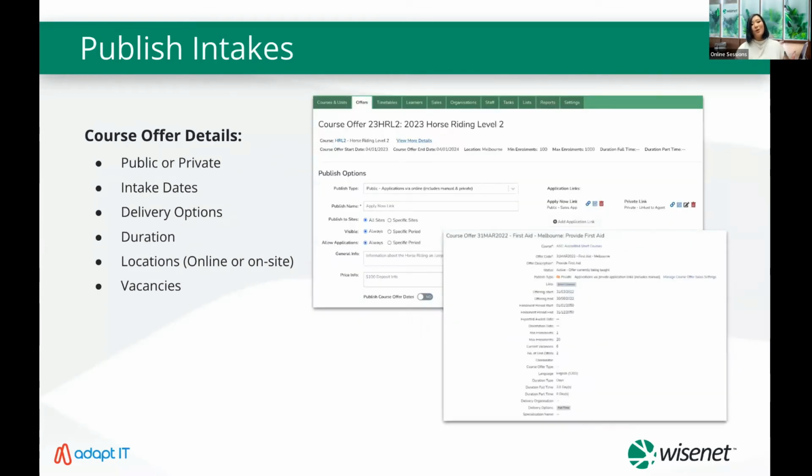Now, let's go into the course offer sales settings. You then decide whether you would like the intake to be made wholly private or public. Now, within a publicly published course offer, you can even have private application links where only those you have sent the link to have access into that application page. Now, you set your delivery options, their duration, so whether it's full-time or part-time, potential applicants can see and pick which option they'd prefer. Set your locations.